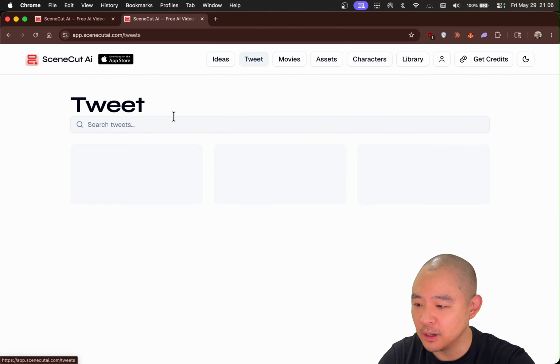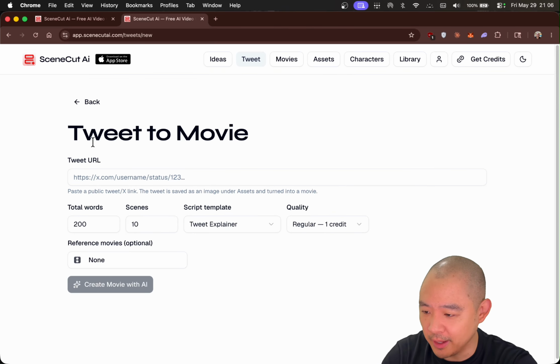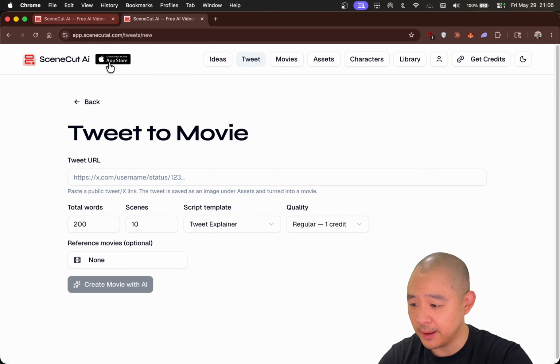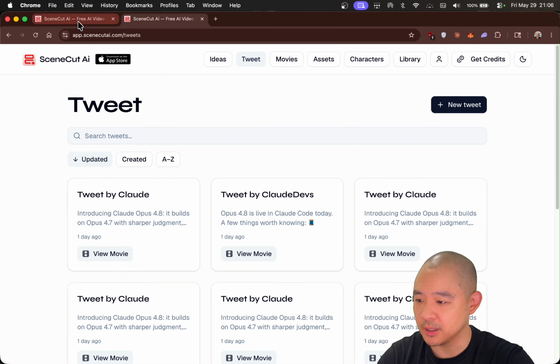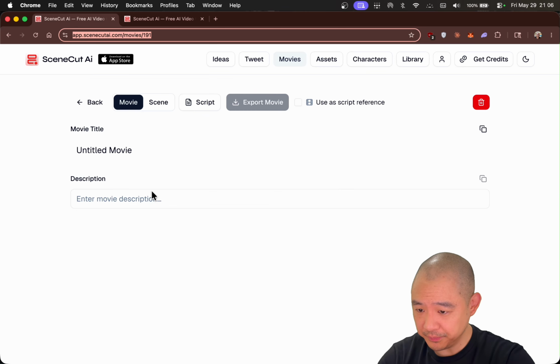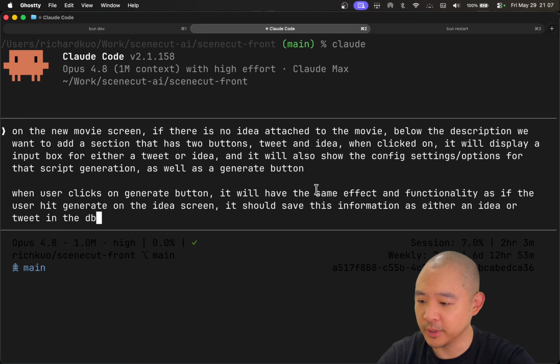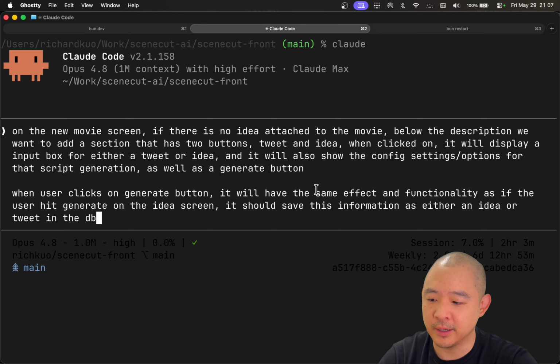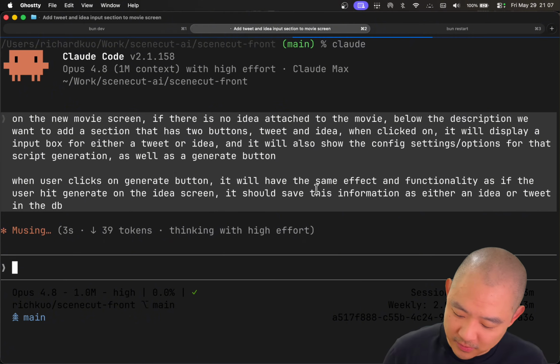And then I have here tweet also, where you can create scripts from tweets. If you click on new tweet, basically it's the same thing. You just copy and paste a tweet URL, select your settings, and then create the movie with AI. You don't really need to save it because it's just a copy and paste. But anyway, I want that to show up here, and if it does show up, then we did a good job with this prompt. So I'm going to hit enter, and then we're going to let it run, and then verify it later after it's done. So I hit enter. We're good to go.